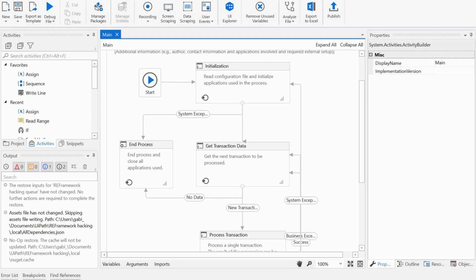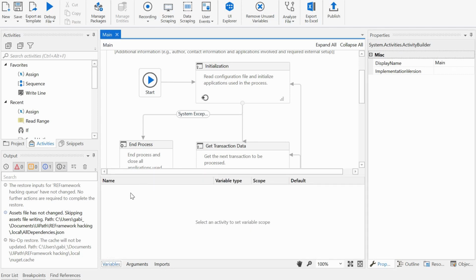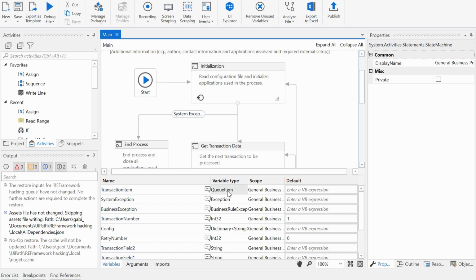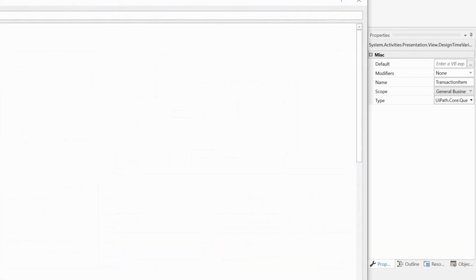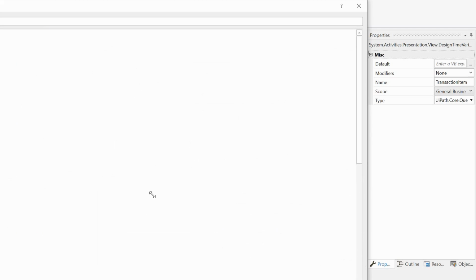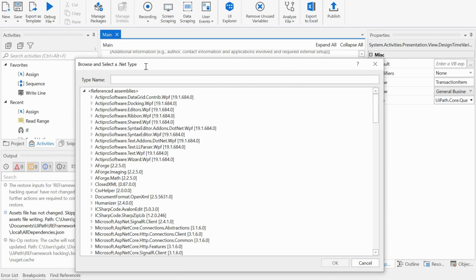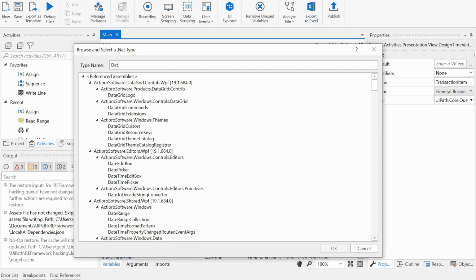Now, the first obvious thing that we need to change is, of course, the transaction item data type. So we have here this transaction item, which is a queue item. And if we are working with tables, we have to change this to a table row. So we have the queue and data table, and the queue item would correspond to the data row. So we have to change the type of this transaction item, first of all, to DataRow.